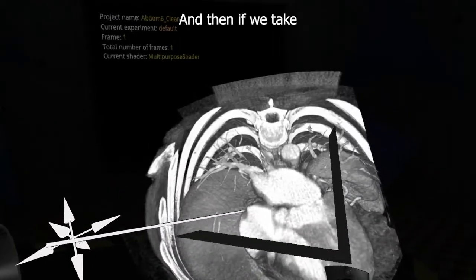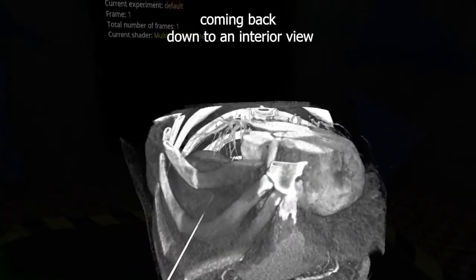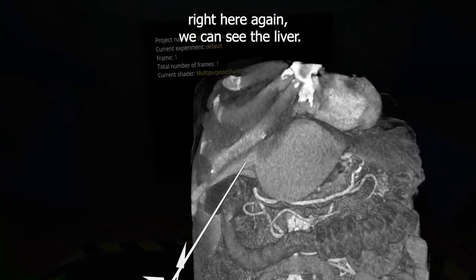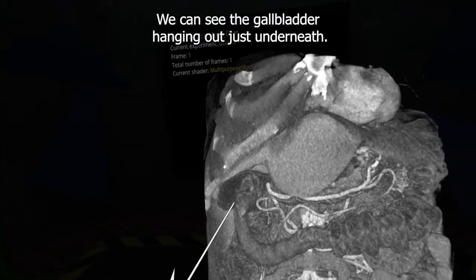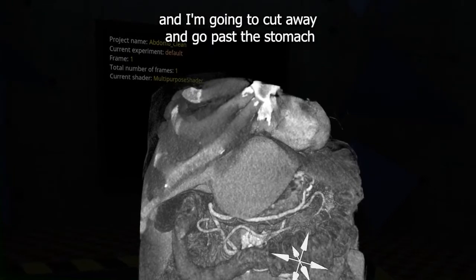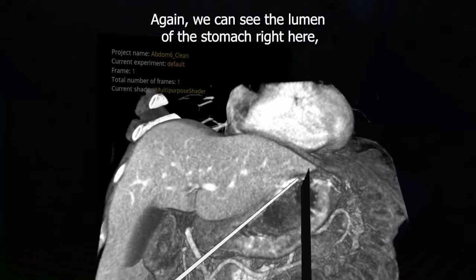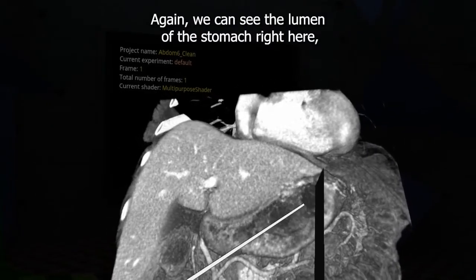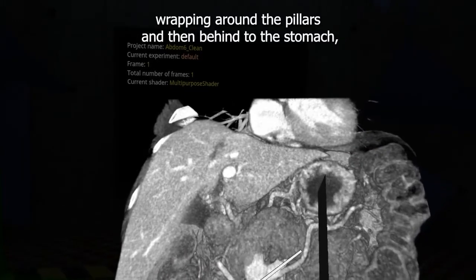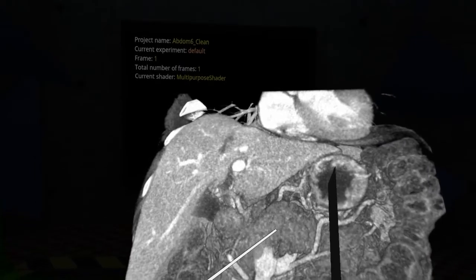And then if we take a different view of the system, so coming back down to an anterior view right here, again, we can see the liver, we can see the gallbladder hanging out just underneath. We do have the stomach right there, and I'm going to cut away and go past the stomach. And when I do that, again, we can see the lumen of the stomach right here, wrapping around into the pylorus. And then behind the stomach, now we can see that we have the pancreas right here.